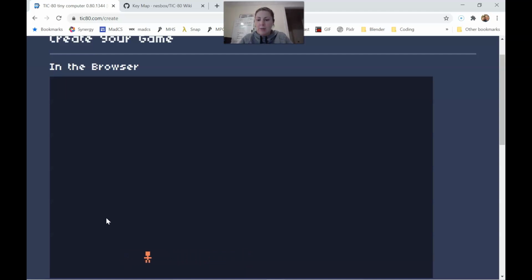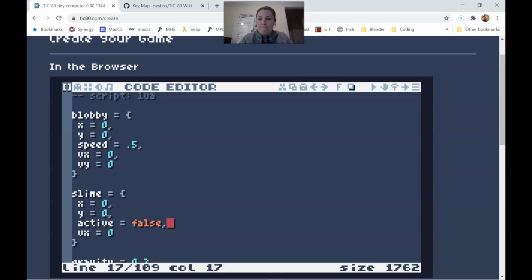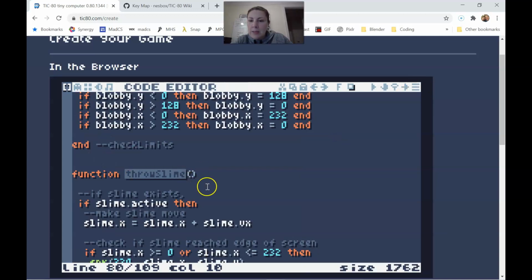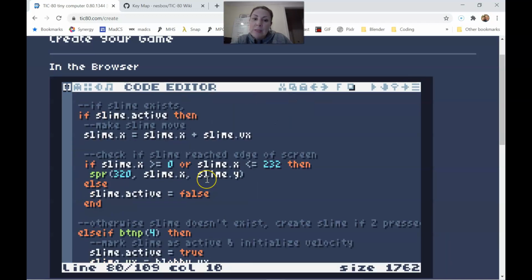Uh-oh. My left hand firing is not working, so I'm going to need to take a look at that. My right hand, oh, actually both of them are not working. So it looks like I have something wrong with my flag setting, as well as the velocity problem. So let's go back down to throw slime. So first let's fix the easy problem, and then I'll think about the harder problem.